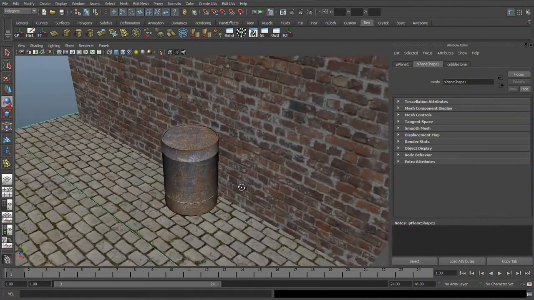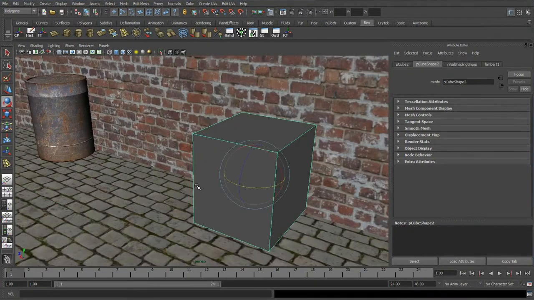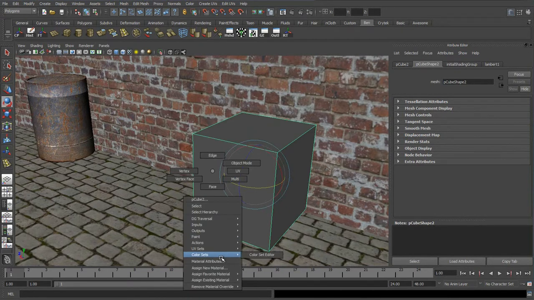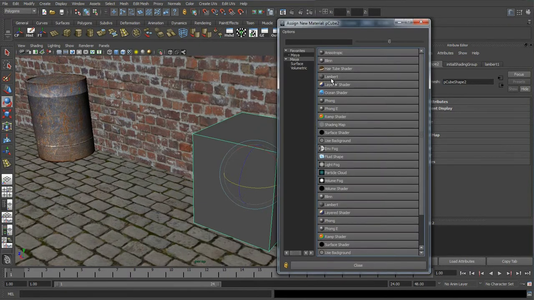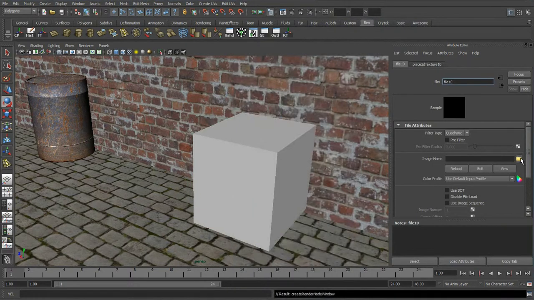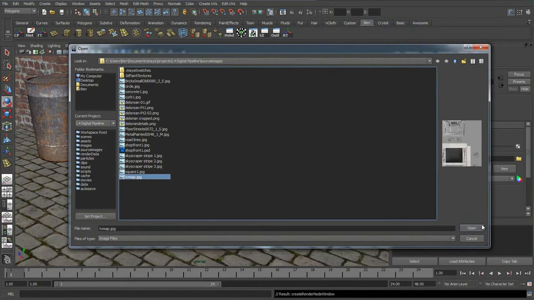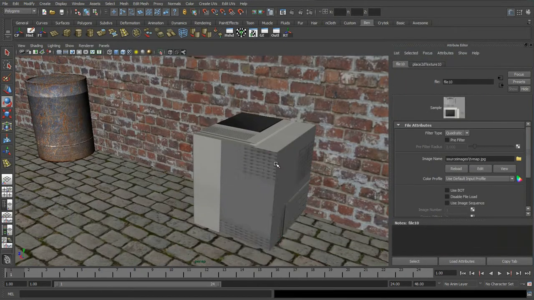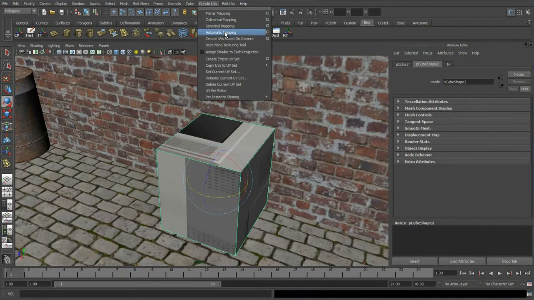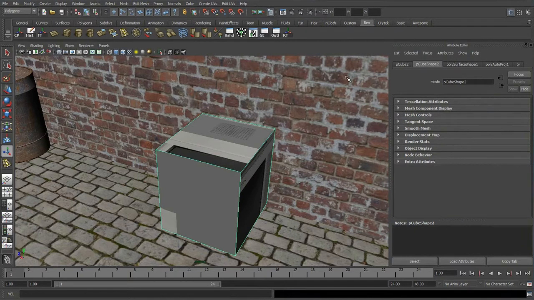Okay, one last thing we're going to do, if you have a texture map that's already set up, is assign one last material of the tutorial. It's going to be a Lambert, and we're going to call it TV. We're going to go to the checkerboard next to color, choose file, and choose a texture. It's going to be TV map. Open that one up, and we're going to go to create UVs and automatic mapping to start with.